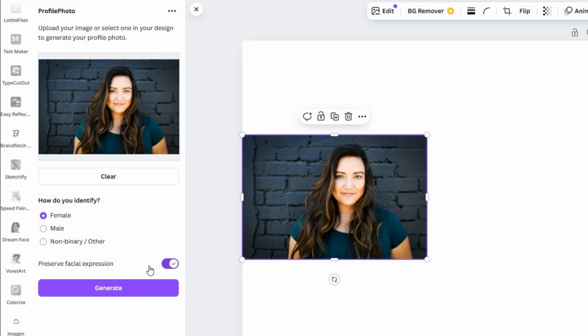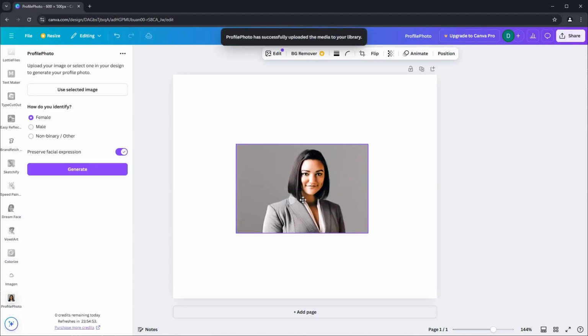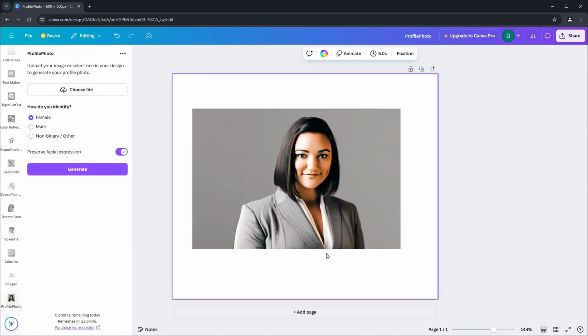There's also an option to preserve the facial expression. Choose according to your preference. Once you're satisfied with all the settings, click the Generate button to proceed. Just wait a few moments while the image is being processed. And there you have it! The newly created profile picture is now added to your design page. Feel free to use it wherever you need.